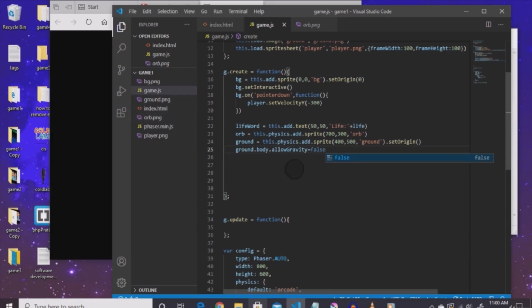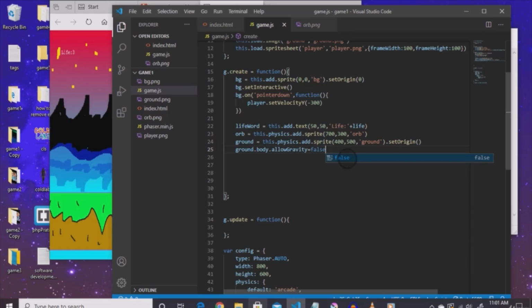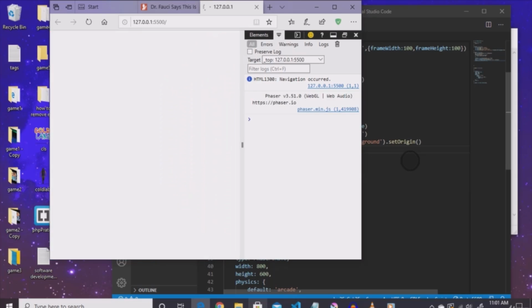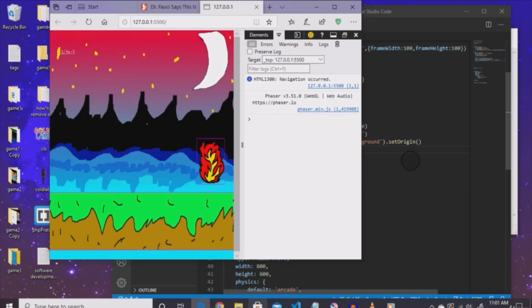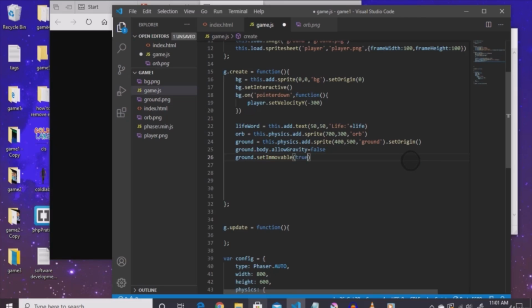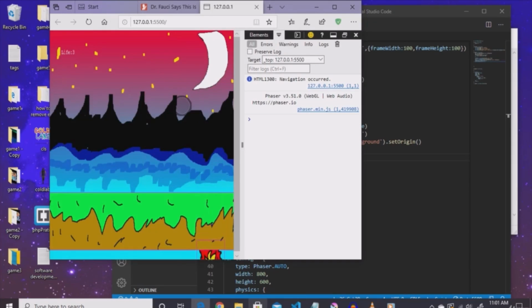Then equal false. Next, we want to make sure that the ground can't be moved by other objects, because if the player falls on it, he's going to be able to move it because he's going to have velocity, and the ground's going to absorb some of that velocity and somewhat move itself. So we do ground.setImmovable, with a capital I, open close, then true. Now the ground can't be moved at all. It's going to sit squarely in the picture and not be touched. If you go back to the game, you notice the ground is not moving at all.